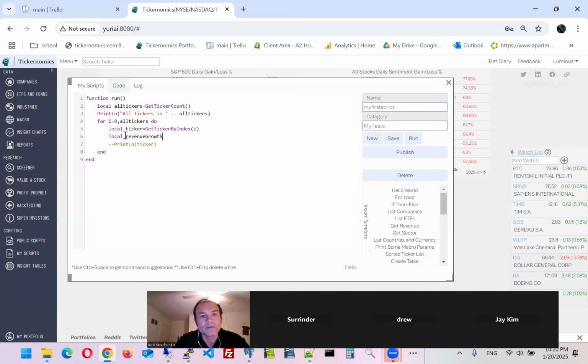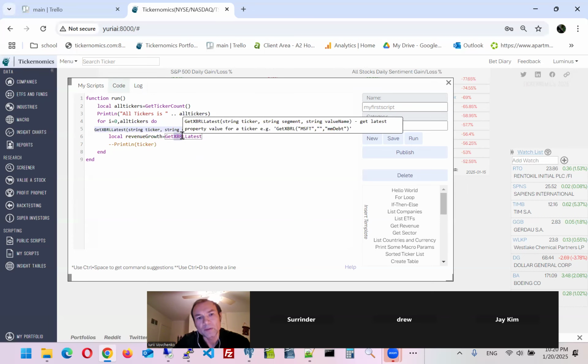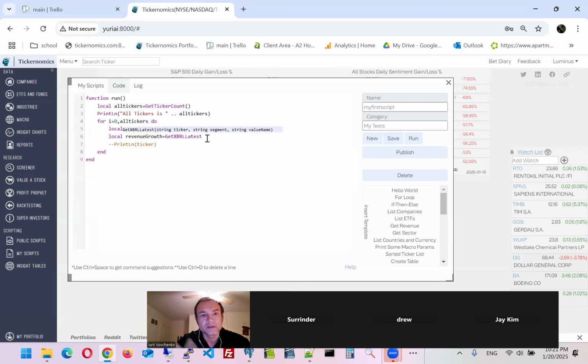So I declare a new variable called revenue growth, and I use a command. And again, you can go to help and read all the commands that are available in the system. There are hundreds of them, and I just know them because I use them a lot. So we have get xbrl latest, and the name of this command is quite confusing because I don't know if you know what xbrl is. It's a Federal Reserve or government database of data. So it's one of the data sources that we use.